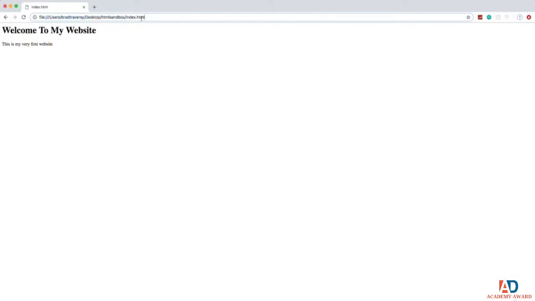Now, there's a reason that I called it index.html, and this name here is significant because when you call it index.html, this is your home page. If we were to upload this to a host with, let's say, mywebsite.com as the domain, if we go to mywebsite.com, it's going to load the index page. So it's very important to understand that.